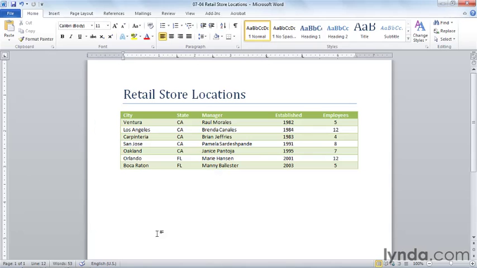Inserting a column is a little bit trickier because our table already takes up the entire width of the page. So when I add a column, Word is going to make its best guess at how to change the widths of these existing columns in order to make it all fit. I want to add a column to show whether the store is open Monday through Friday or whether it's open 7 days. So I'm going to insert a column.